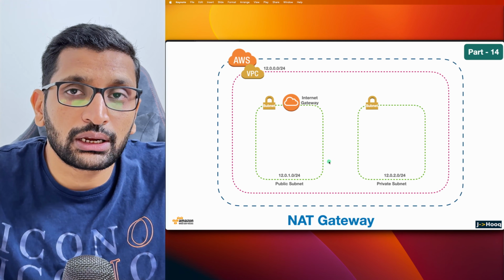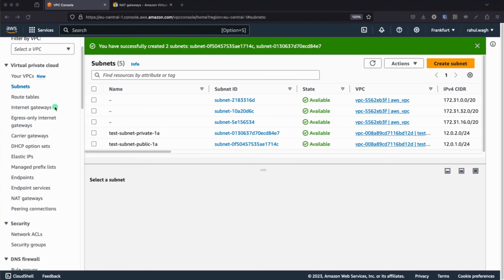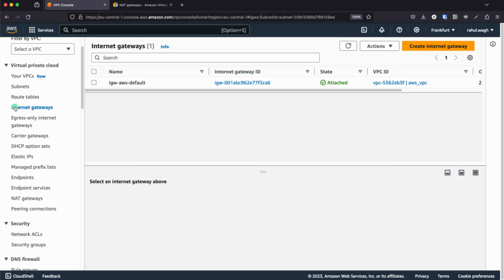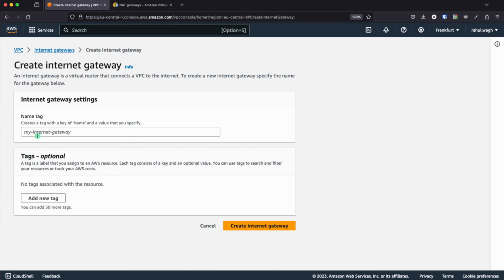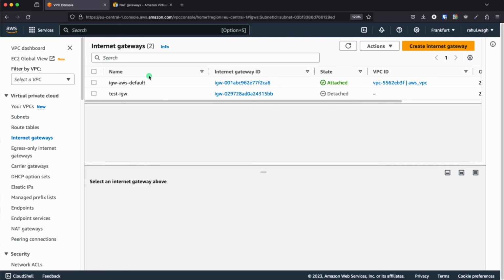So let's go back to our AWS console and create the internet gateway. In the left navigation menu, you will find the option for internet gateway. Click on it, and this one is the default. We are not going to use that one. Click on create internet gateway. So I'm going to name it test internet gateway. This is the abbreviation I'm using, IGW for internet gateway. Click on create internet gateway, and here you can see test internet gateway has been created.